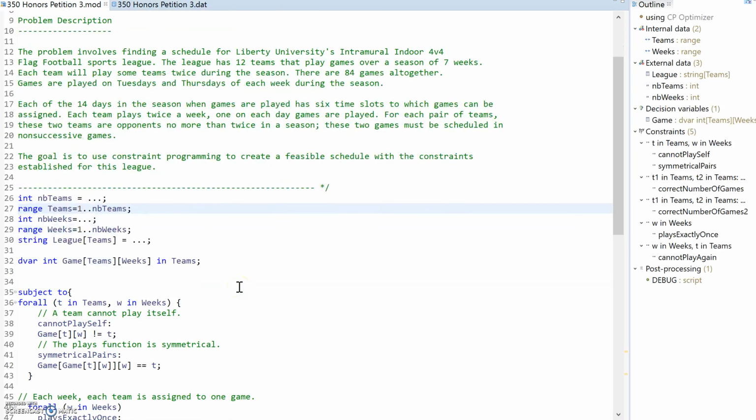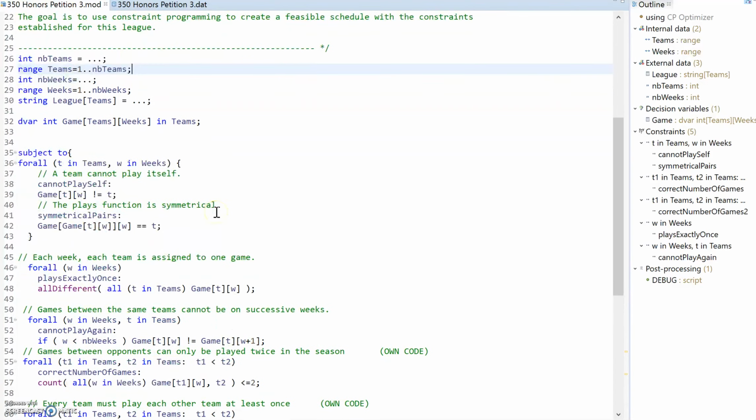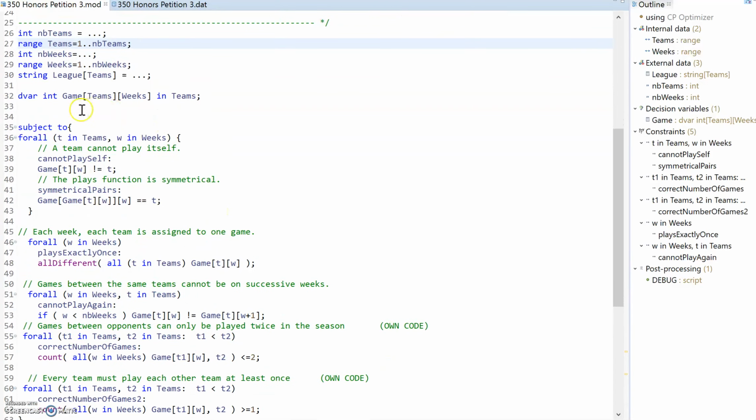And so then back over in the mod file, you can see that I have a decision variable, an integer, that is called game, and it is dependent on the teams and weeks ranges, and it is in the teams range. And so you can see that this scheduling is subject to, for all the teams and all the weeks, a team cannot play itself. So a game of one team in a week cannot equal that same team, because then it would be playing itself, and that's not allowed.